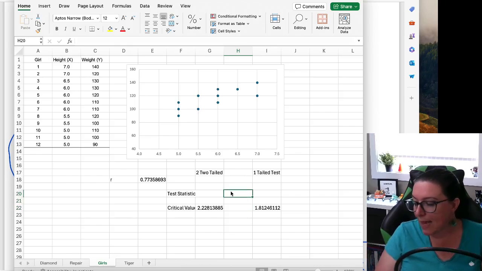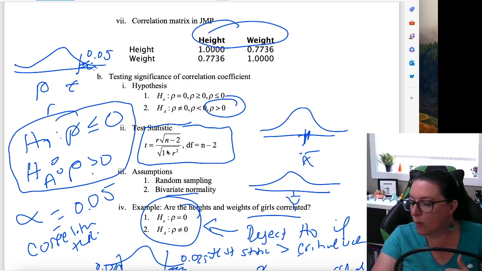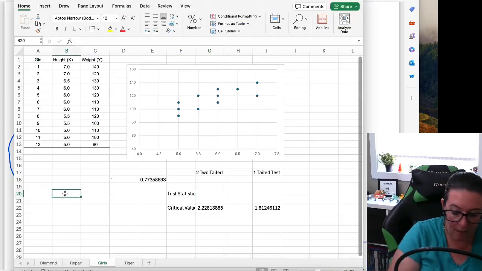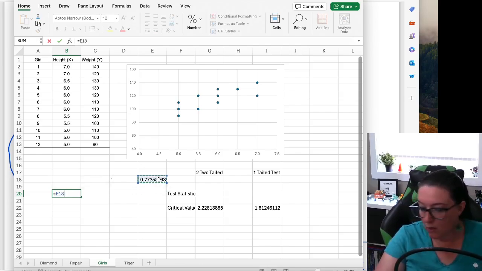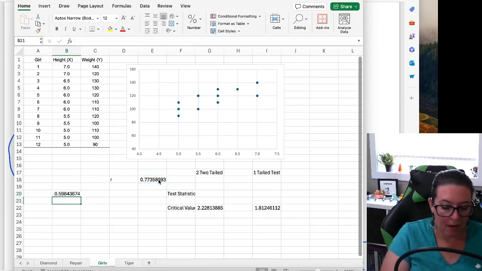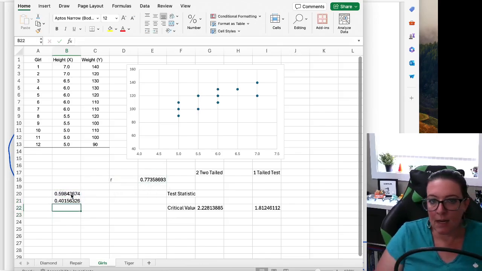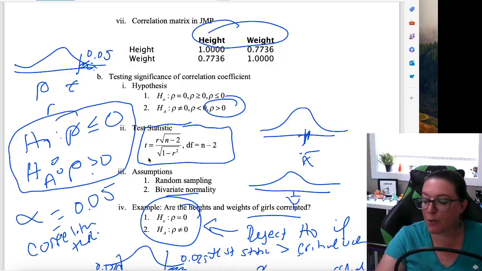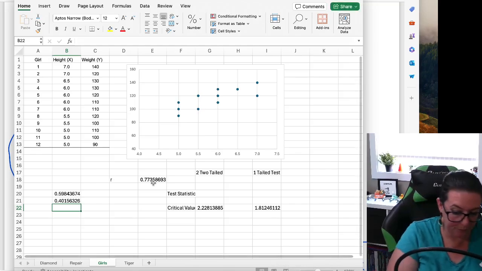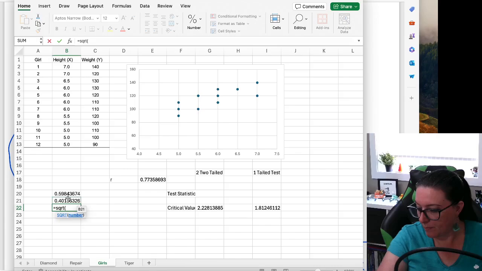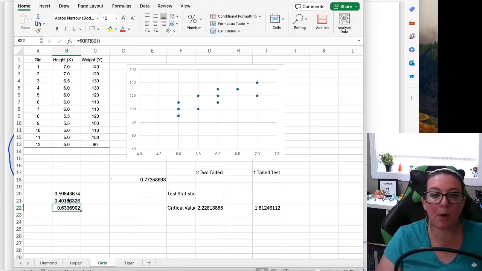Okay, now we need a test statistic. To get our test statistic, we need this formula here. It is r, the correlation in the sample, times the square root of n-2 divided by the square root of 1 minus r squared. So let's just do this in pieces. So we have r squared. And so we have 1 minus r squared. And in our formula, it is the square root of 1 minus r squared. That's going to give us the bottom half of the formula.